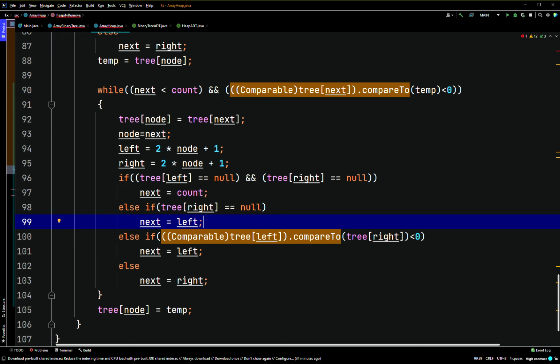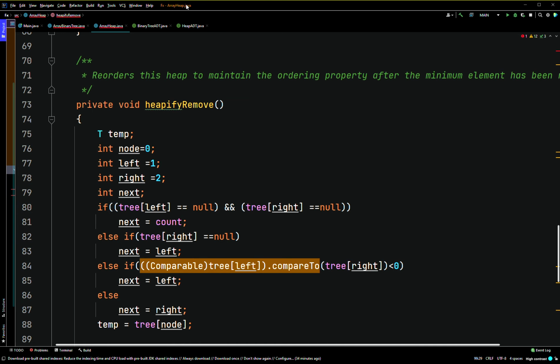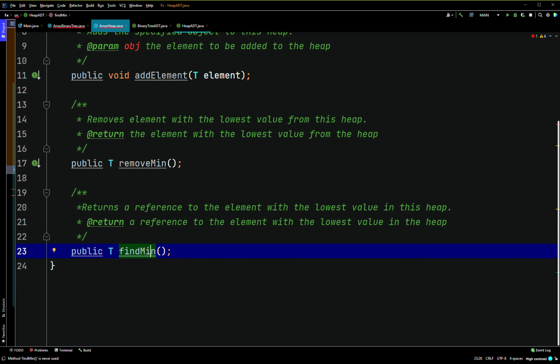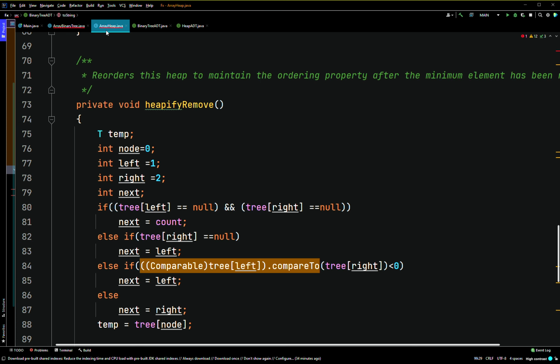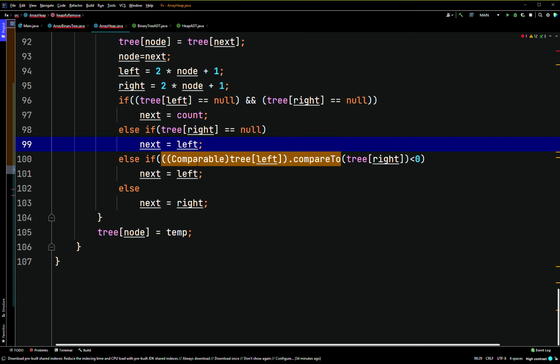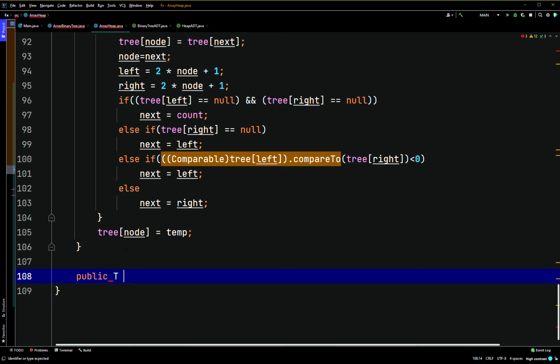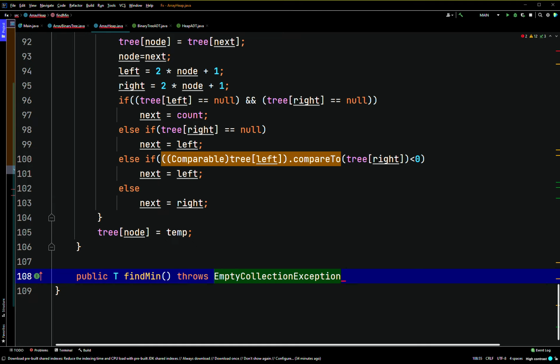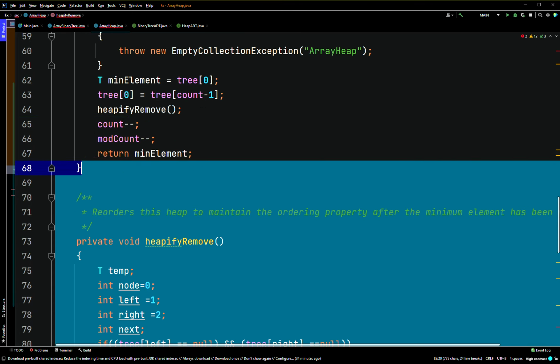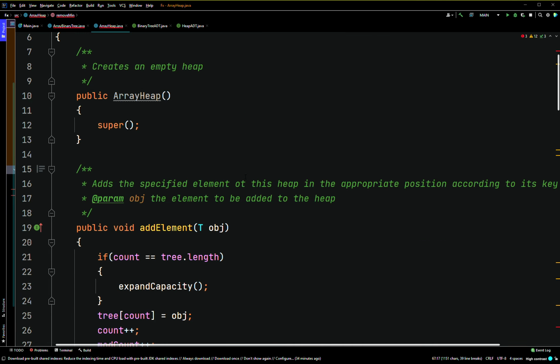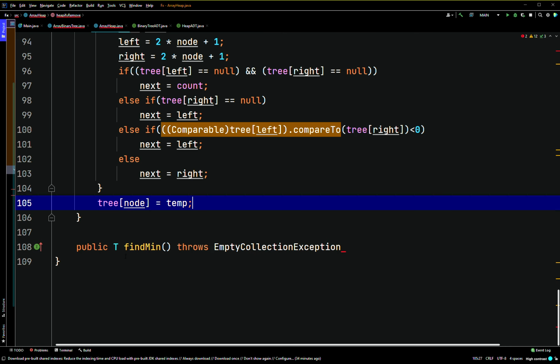We have that one more method. That was remove min. No, find min. Where are we here? Array heap. Yeah, so we'll do public t, find min, throws empty collection exception. Well, it's going to take us a while to debug this, to go through those, probably take a while. So we'll try to do it quickly.